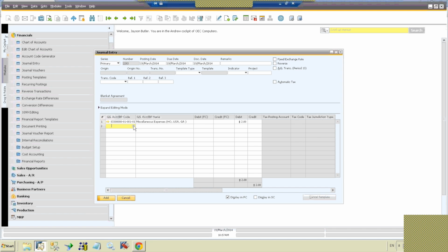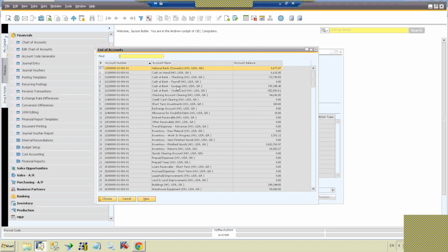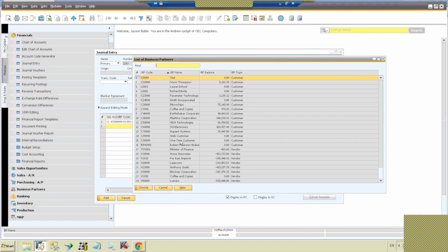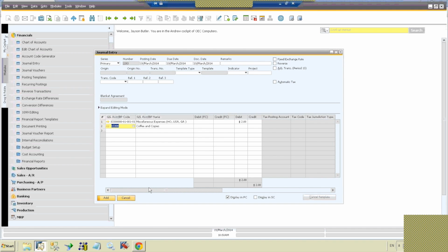So what we're going to do is, normally I just hit the tab key, we would get our list of accounts here, but in this case, we want to hit Control tab, and we would get our list of business partners. So what we do here is click Coffee and Copies, and lo and behold, by hitting Control tab, this is very handy, we get our list of business partners, and then tab over, and look how handy our credit shows up automatically. So look at that. We add it, and we're done.